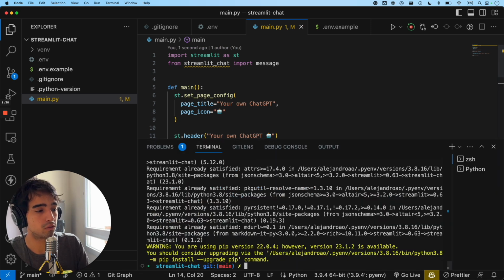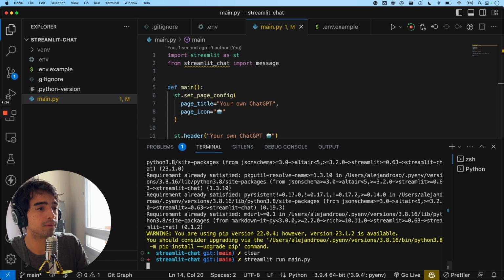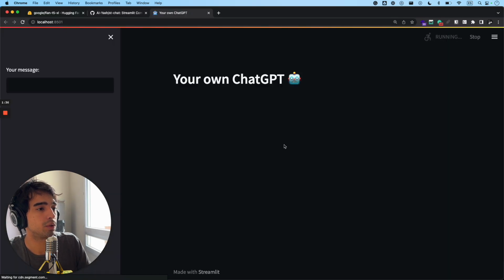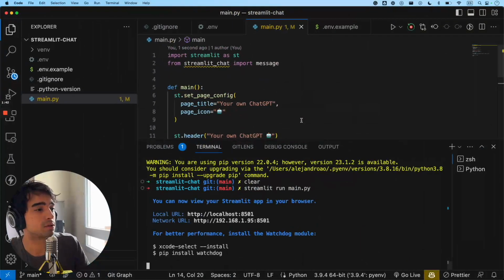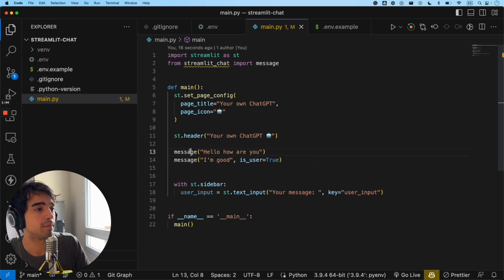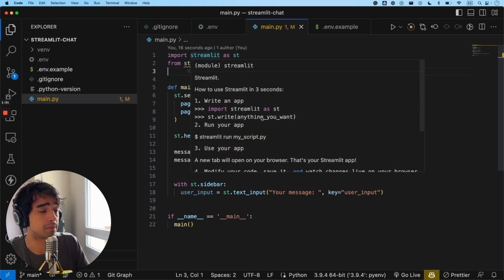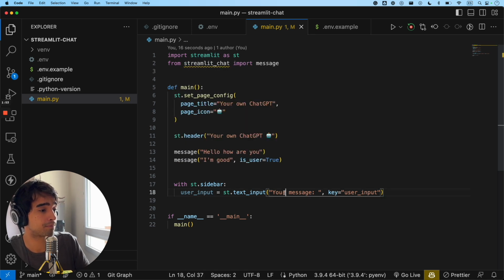Now, if we run it, remember doing streamlit run, this should create our messages. There you go. Hello, how are you? I'm good. So, just to recap, we have the message that we imported from streamlit_chat. For some reason, there's an importing error, but it seems to be working. And then you have your messages.